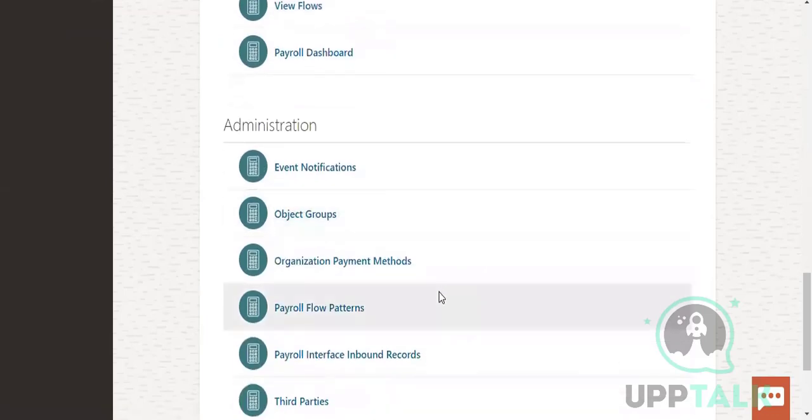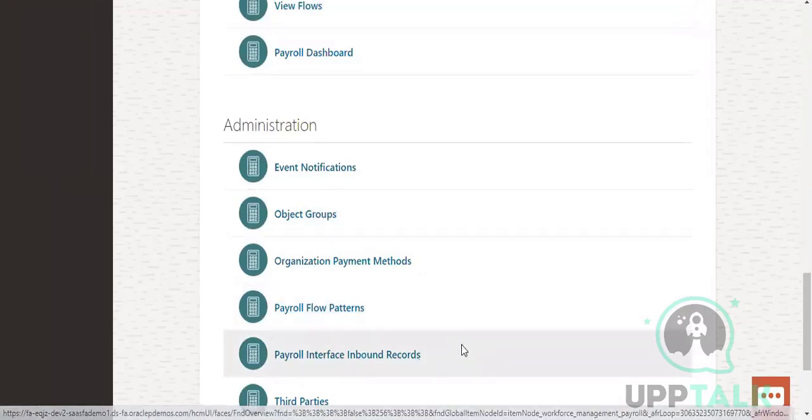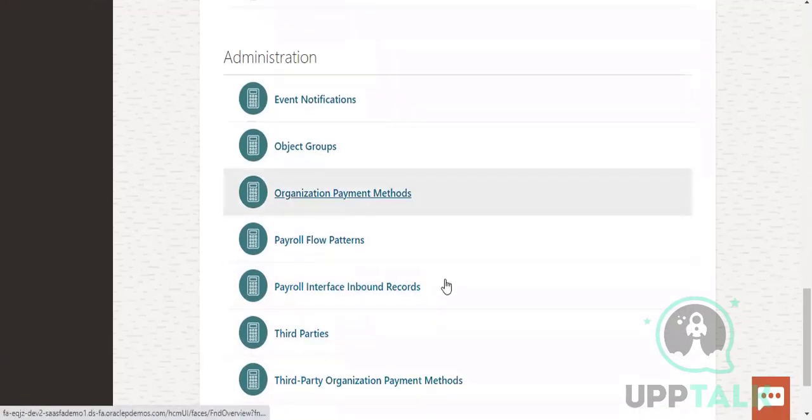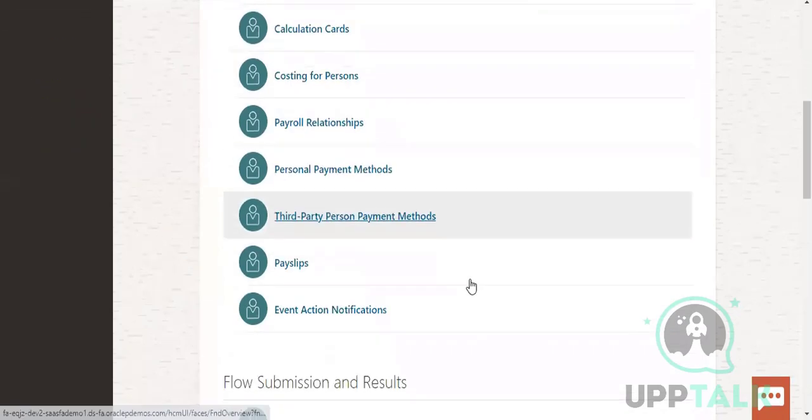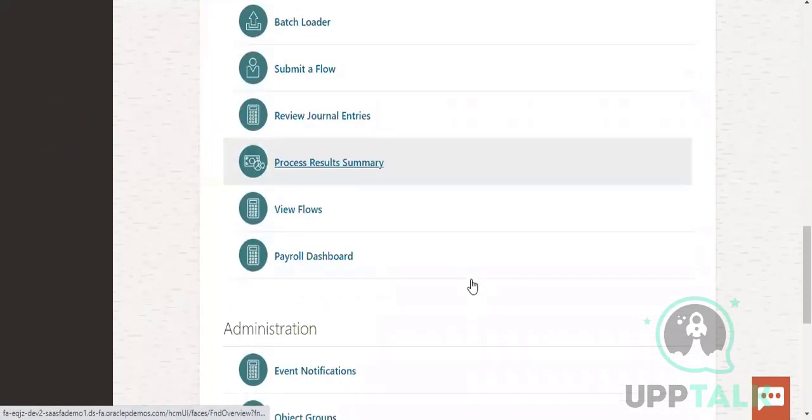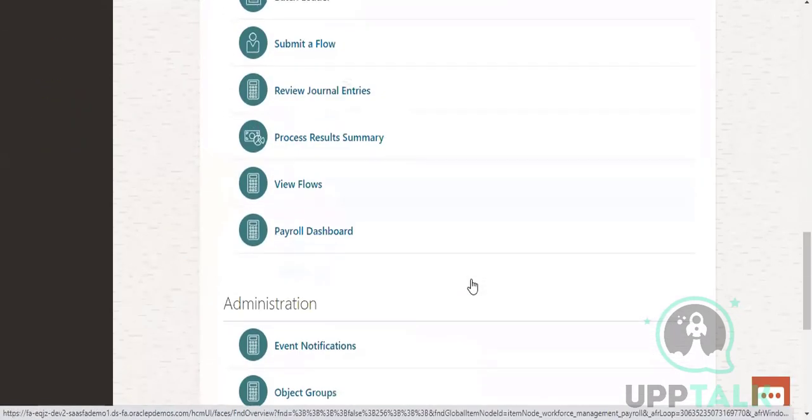that day. Okay? So we have a word called payroll flow patterns. We have discussed organization payment methods that day. First, we'll create an element. Create an element. Recurring element.